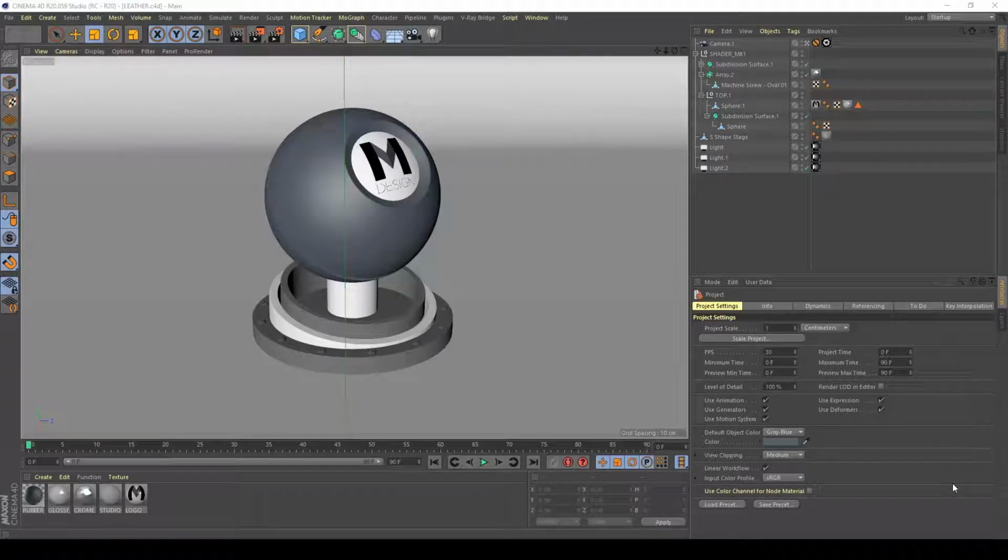Hi guys, in this video I will teach you how to create a leather shader in V-Ray for Cinema 4D.